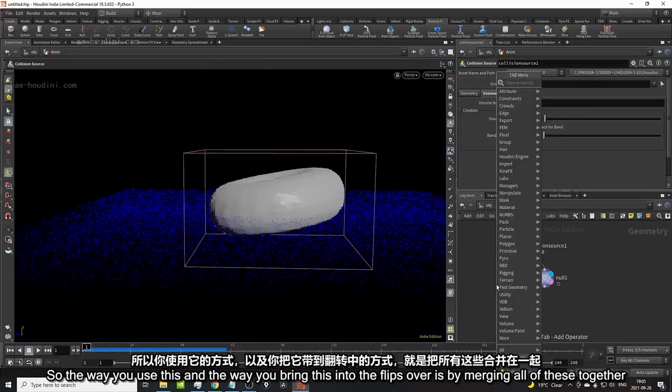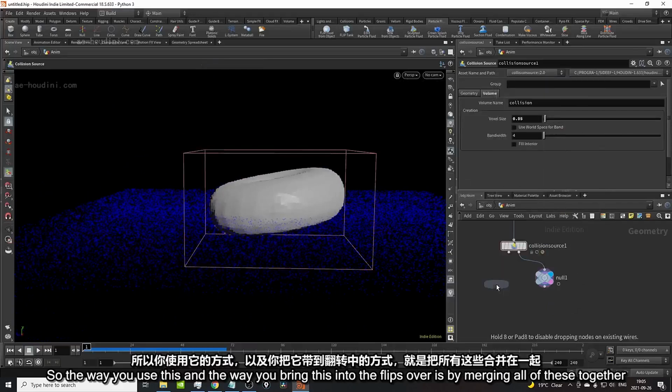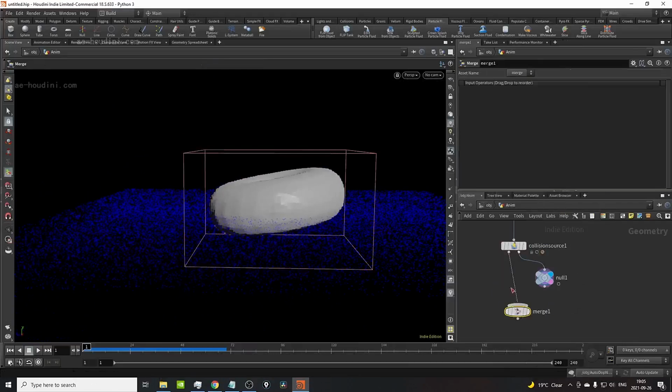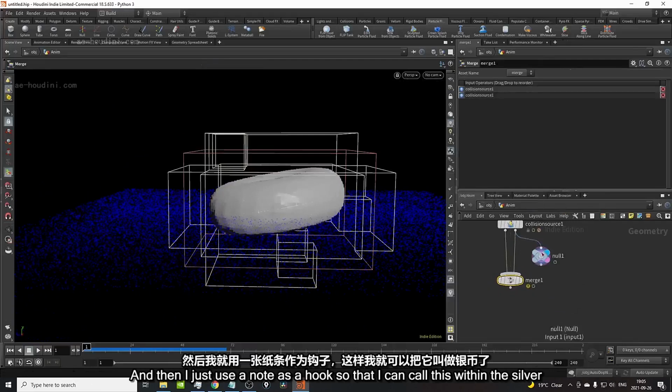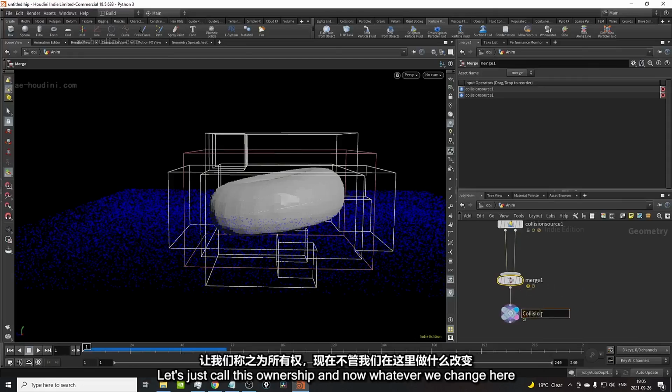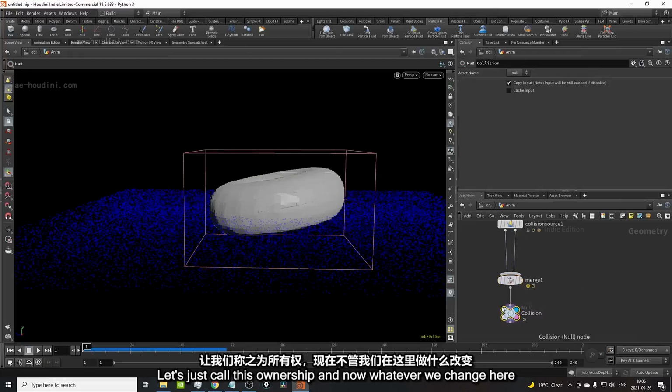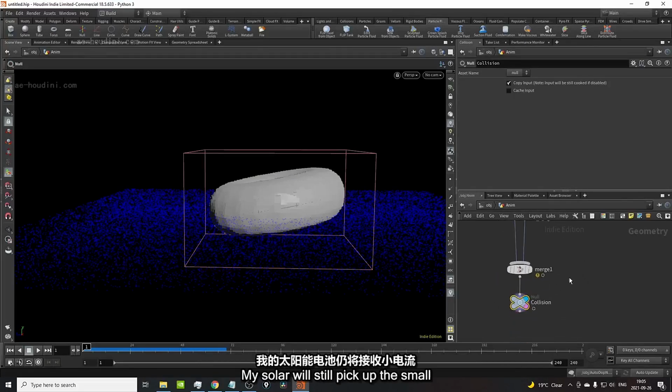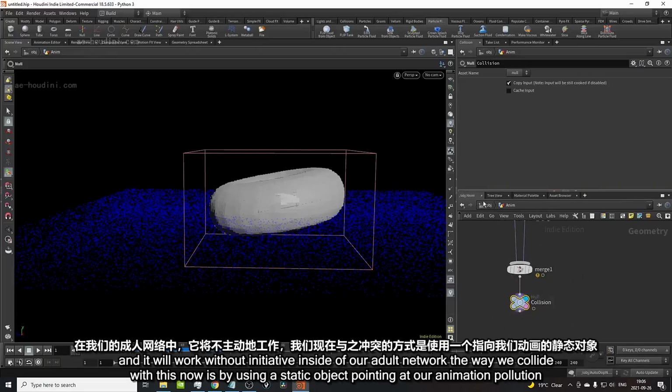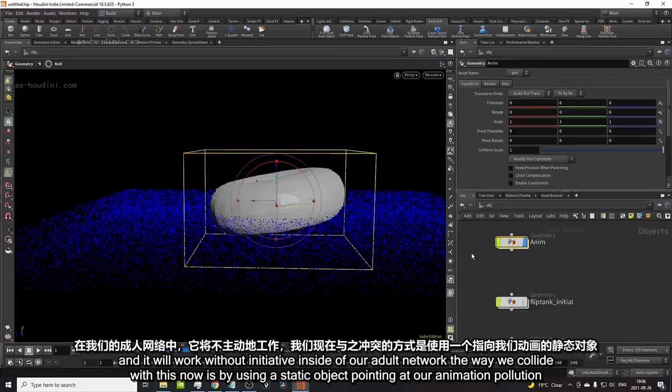So the way you use this and the way you bring this into the flip solver is by merging both of these together. And then I just use a null as a hook so that I can call this within the solver. So let's just call this collision. And now whatever we change here, my solver will still pick up this null, making sure that I can switch out all my animations, plug in multiple animations, and it will work without an issue.